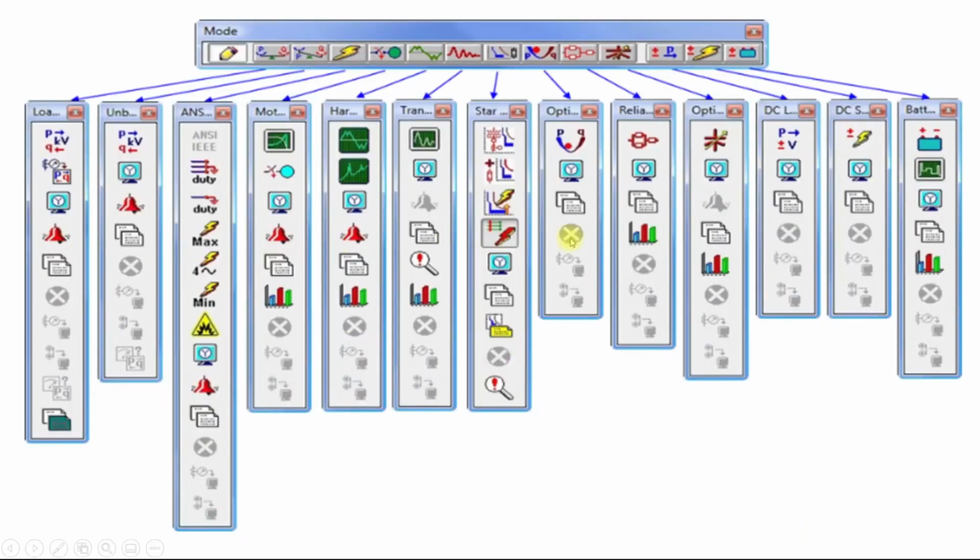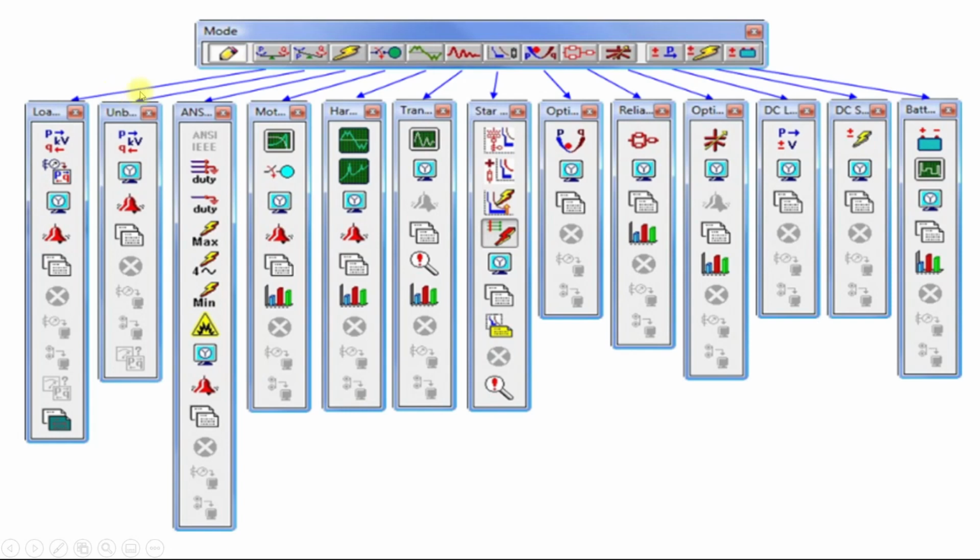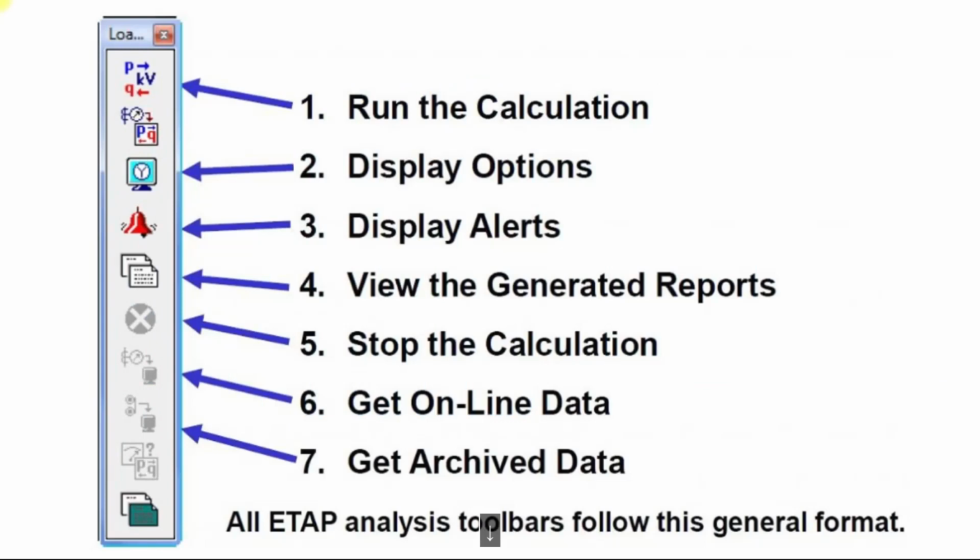And for each of them, you will have a different kind of toolbar. For instance, when edit mode is open, you will see that the edit toolbar is available here. But when you select different modes, like load flow, balanced load flow mode, unbalanced load flow mode, or DC load flow, then you will have different toolbars. Each of them will have its own toolbar, and each toolbar will have different kinds of tools available on it, which can be used to perform a certain kind of analysis or review its results.